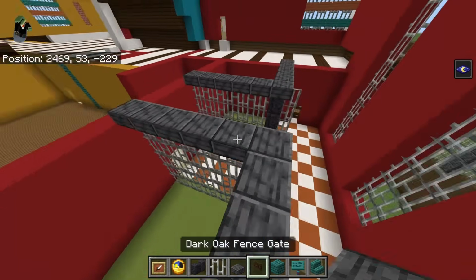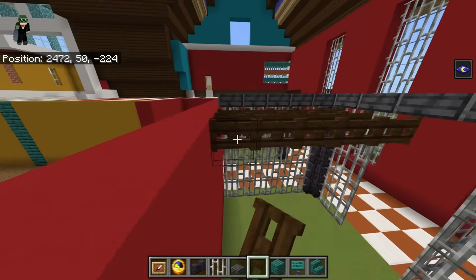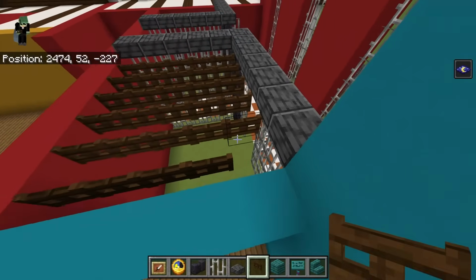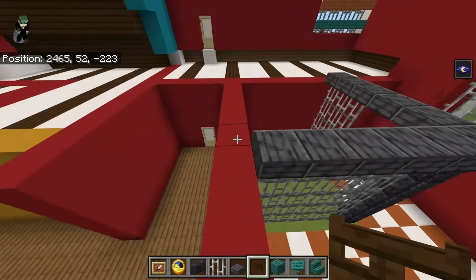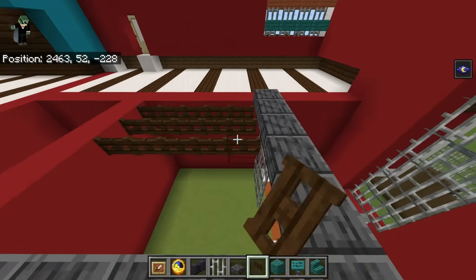Filling in the center of them in line with that top row of iron bars, you'll place dark oak fence gates kind of facing along this way. It's kind of a bad explanation, but you're basically placing it off of this red wall which is the only wall that they both share.